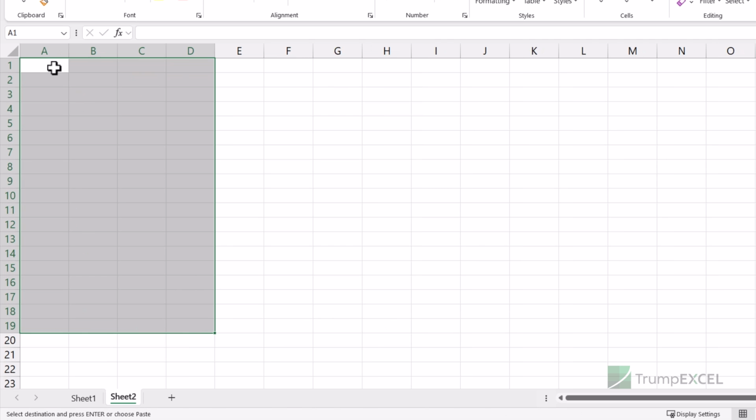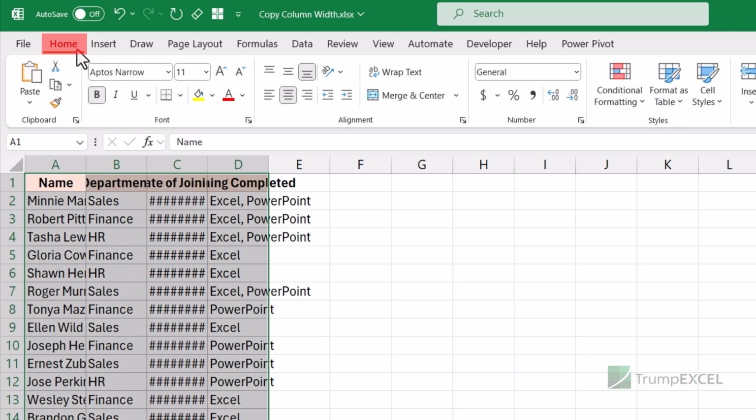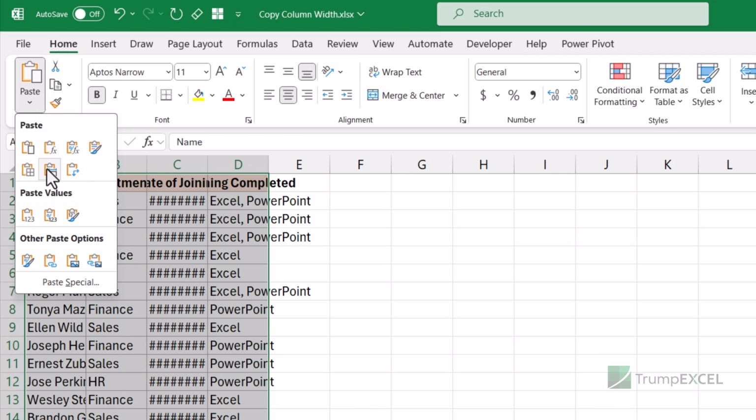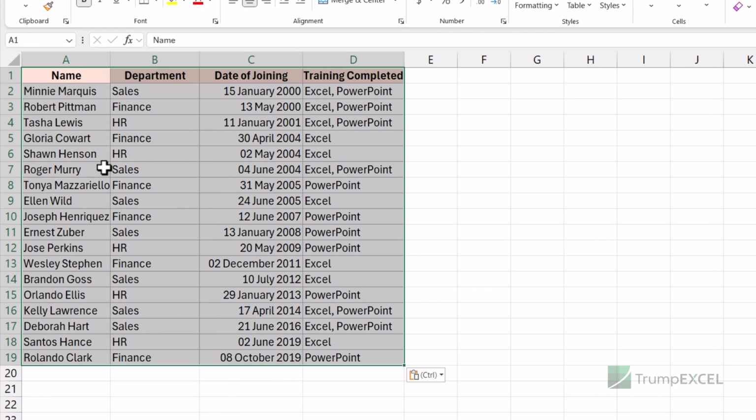Another thing you can do is, again, let me come here and paste the data. So column width is not pasted. Go to the home tab, and here within clipboard, you have the paste option. Click on this, and again, you have the same option, keep source column width. So again, this is the second way of doing it. Let me show you two more ways.